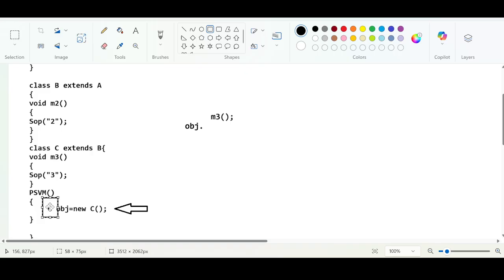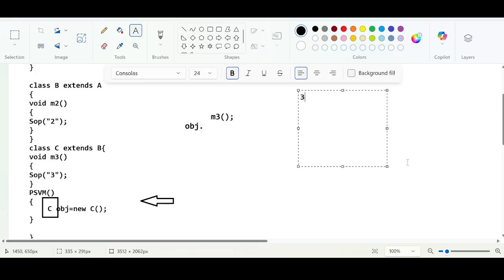C type, right? So the main thread will be very curious to find the m3 method. Since the type is C, it will look for the m3 method in the current class, which is also called the C class. So it has found the m3 method. So what is the instruction? 3 will be displayed in the console. In the output you would find 3 is getting displayed in the console.